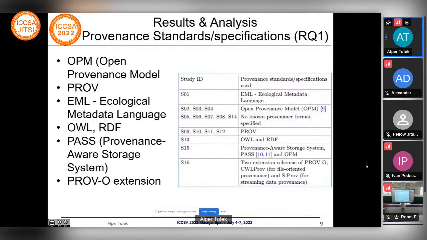With regards to research question 1, in most of the relevant studies, Open Provenance Model and its improved version, PROV specification, are used. However, some studies use a provenance format of their own, while some other studies use various known but less commonly used provenance formats.